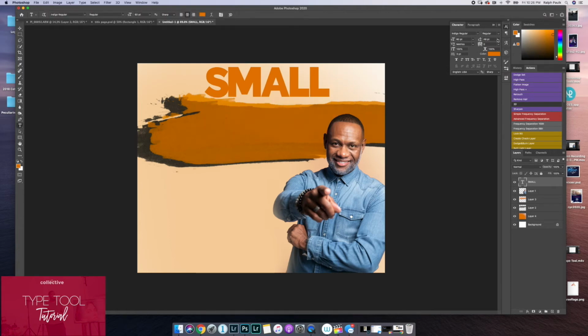Also, you're able to decide how far apart each letter is. If I want to bring the letters apart more, I can select a larger number. If I want the letters to be closer together, I can choose a negative number. In the character panel, I can also choose to bold the font. I can italicize the font. If these letters were all lowercase, I can select this and make all the letters all caps.